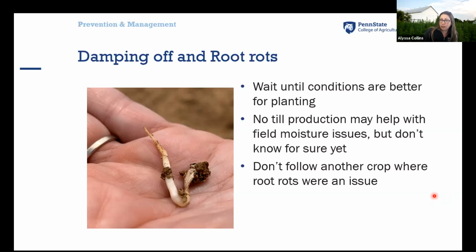And this might not just be limited to hemp, but other crops like beans or vegetables, things like pumpkins where you had root rots. We do see the same fungi sometimes causing issues for multiple crops. And so if you've got a field that's a little iffy, maybe don't go there with your high value hemp.